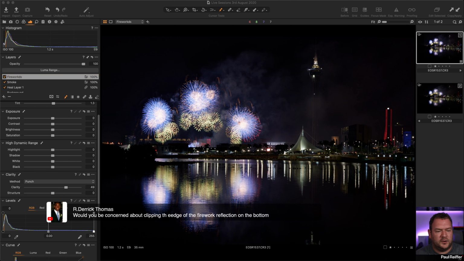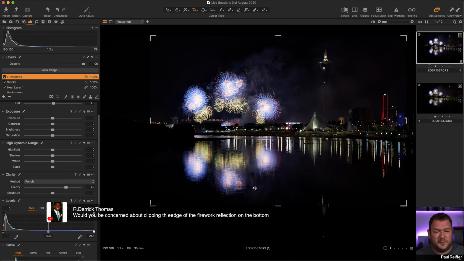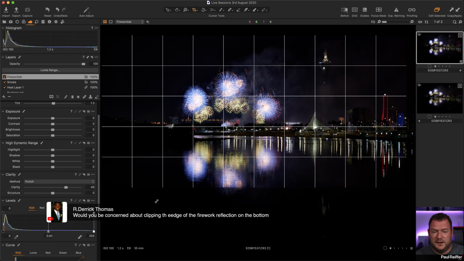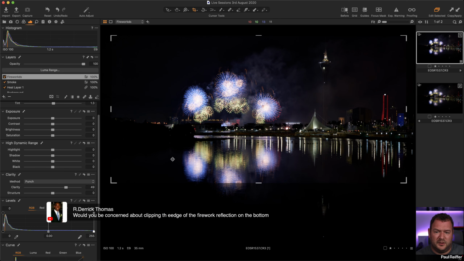Where are we? Would you be concerned about clipping the edge of the firework reflection on the bottom? Not particularly. This distracts me a little bit down here, so I might be tempted actually to come up a little bit. But it depends on what crop ratio you're going to be happy with, to be honest. So if I wanted to go back to 1:2 sort of thing, we end up in a weird sort of crop if we try and do this without including that.